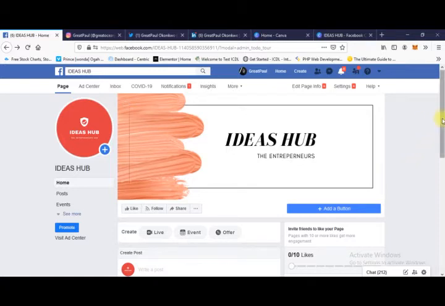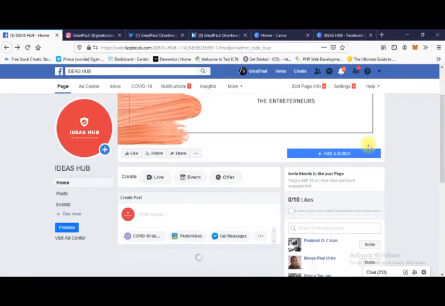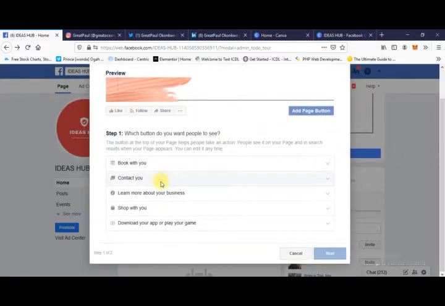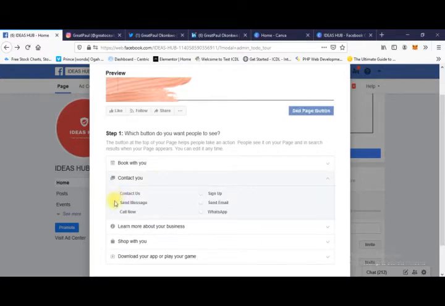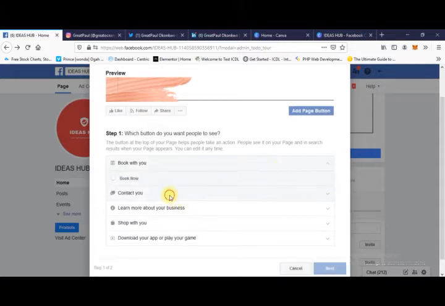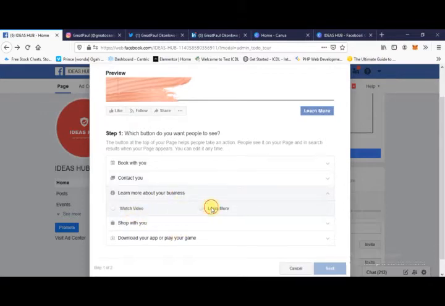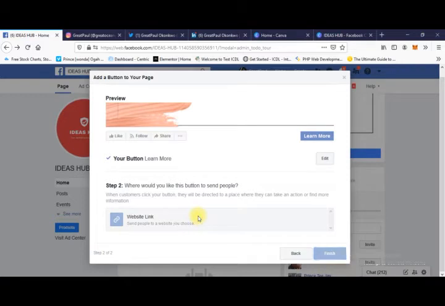So we succeeded in creating a page, and we'll add a button. Like I said, add a button. You decide on what you want. If it is the phone number you want to add, or you want them to send you a direct message or messenger, or you want them to call you, or sign up, or send an email. But these two are most popular: WhatsApp, phone call. But for guys who are into web design, you use contact. So it has to be learn more, and then enter the website link here. Okay, so that's that.